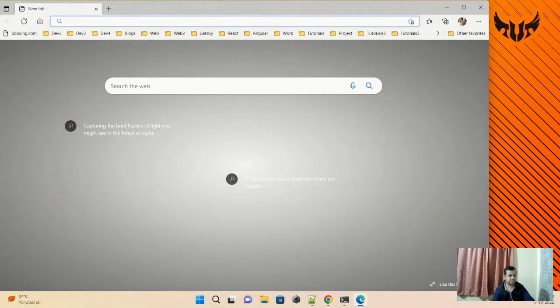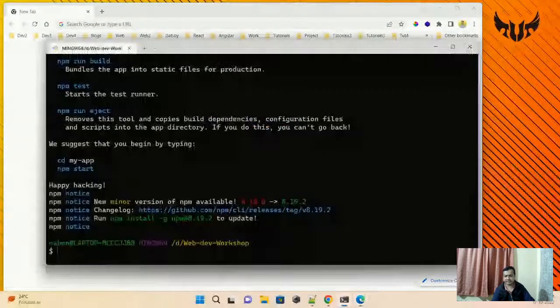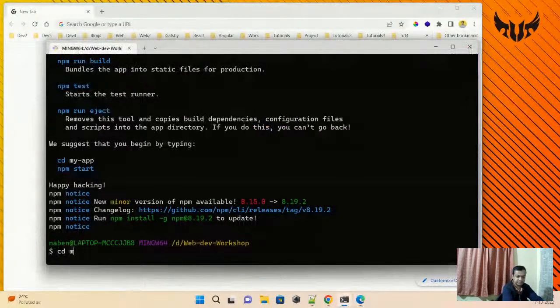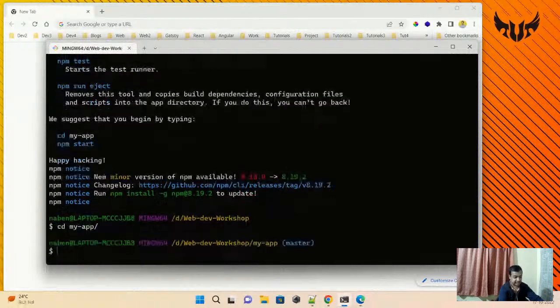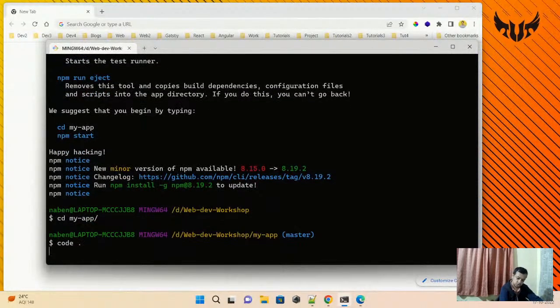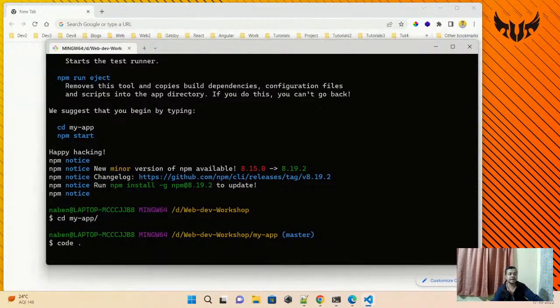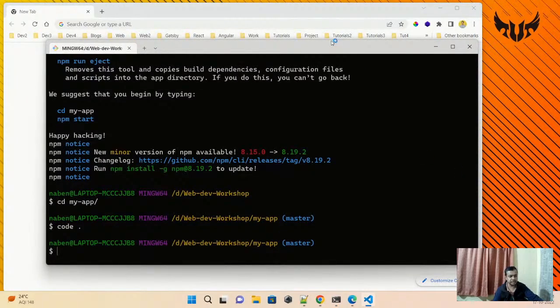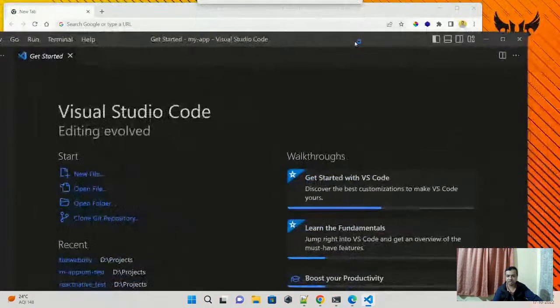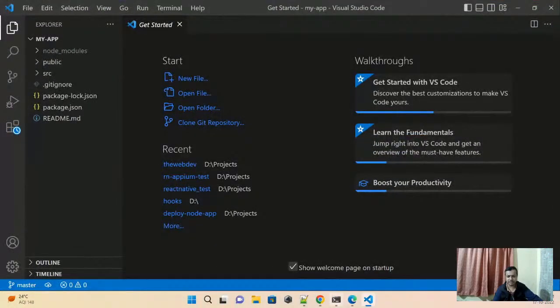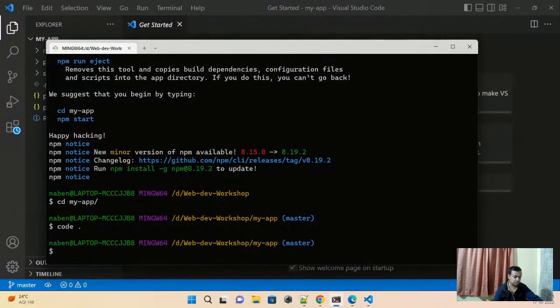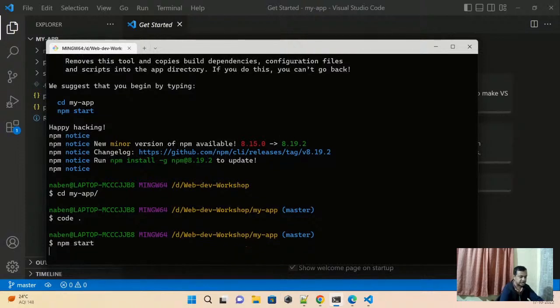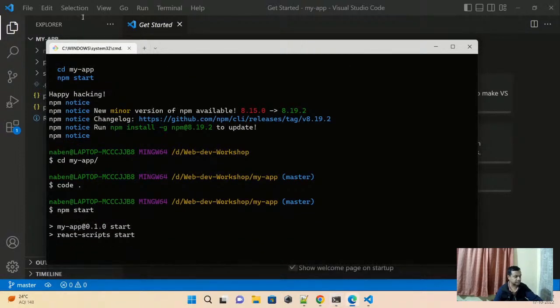Once you get this, I will just cd to my-app. So this much command line you should know. Then open it with VS Code, because VS Code is installed on my path. What the path is and all, you should know that also. So the VS Code will start with this project. Let me make it full screen. And as they're telling, we are going to do npm start.